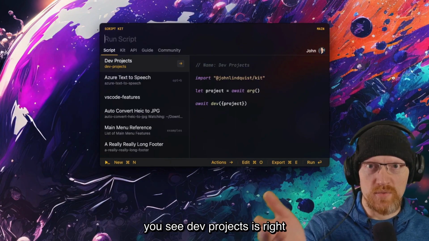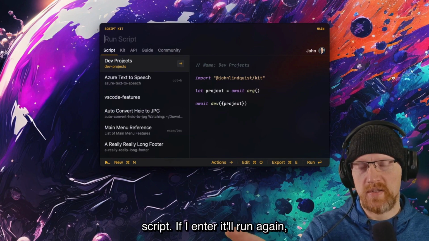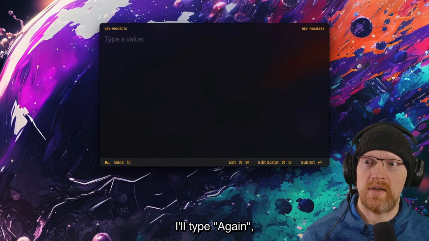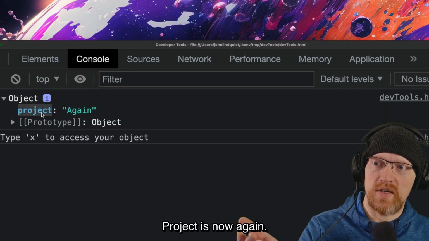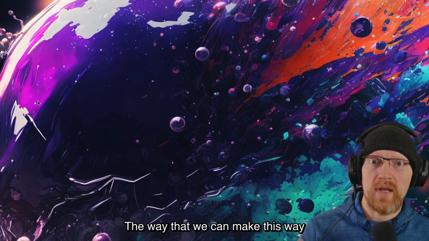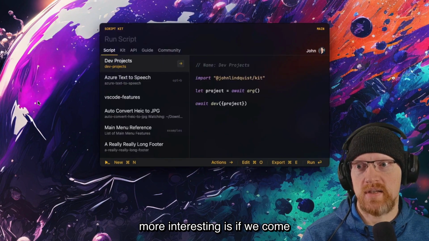Now I can also just run the script from this prompt. You see dev projects is right there. It's the most recently edited script. If I hit enter, it'll run again. I'll type again, hit enter, and you can see the same thing. Project is now again.